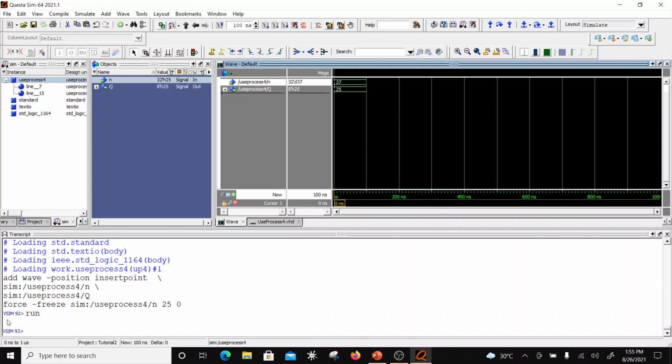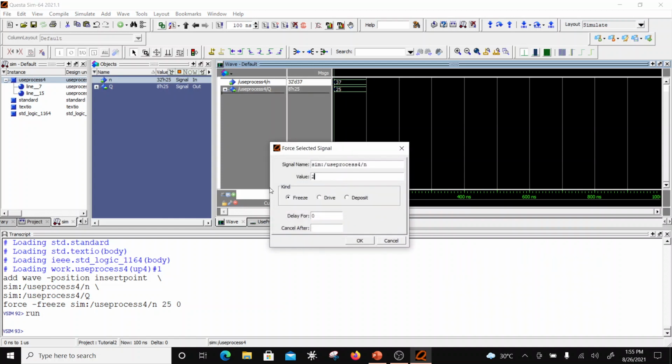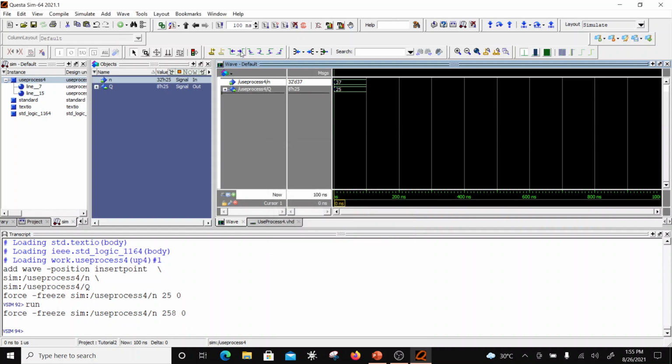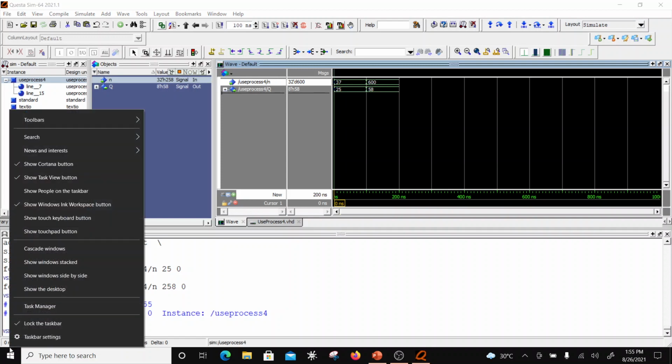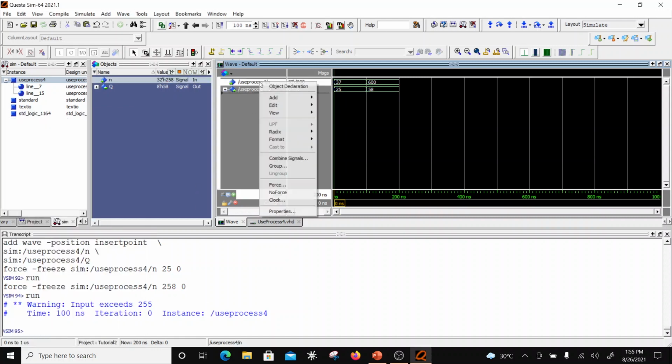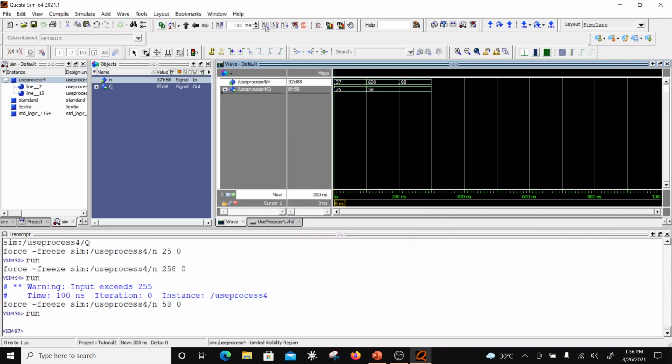But notice here in transcript there is no warning. Now let's say if I exceed this, force 258, and here I run this again, so you see warning, input exceeds 255. Okay, so now when it exceeds 255, it is asserting something, right? Asserting that this is greater than 255. Now if I go back to, let's say, 58, which is less than 255, and if I say run, there is no issue of that warning, right?